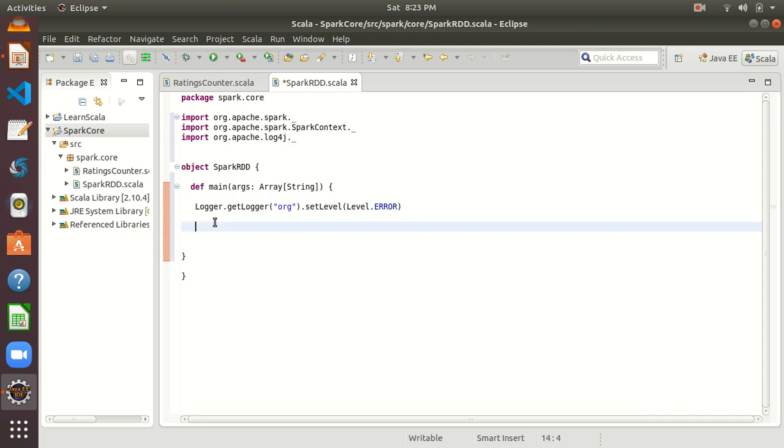Now, in order to create an RDD, first we have to create a Spark context. So first consider how I'm creating it. Val sc is equal to new SparkContext, and here we have to say local star. We have to give a name called Spark RDD. This is the name I am giving. So we got the Spark context.